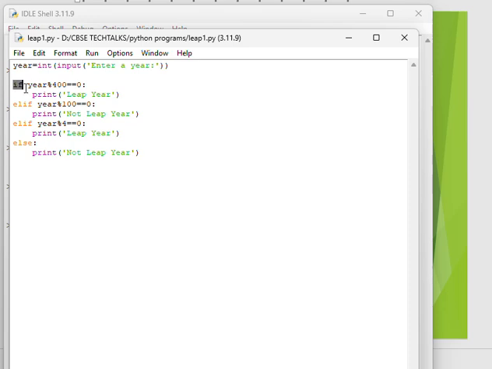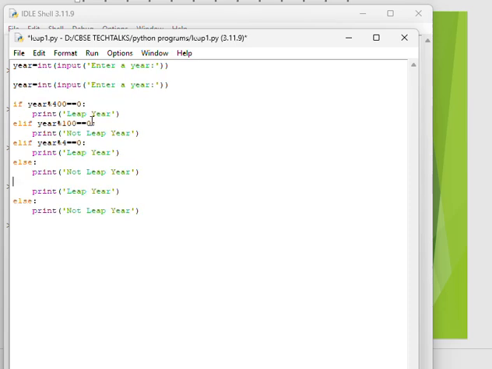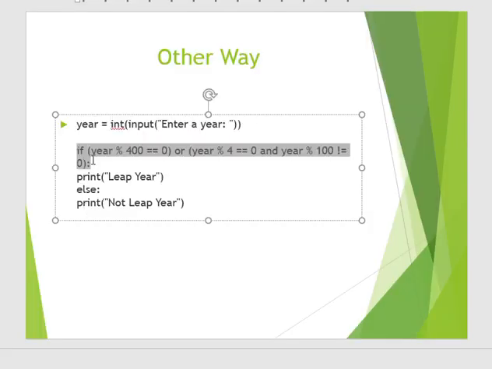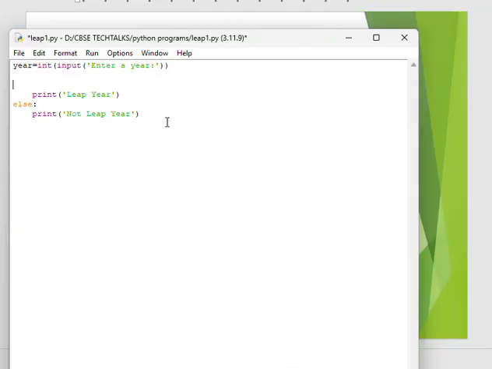So instead of all these, we will write this thing. Sorry, let me copy down the statement once again. Copy, and I have to paste it.